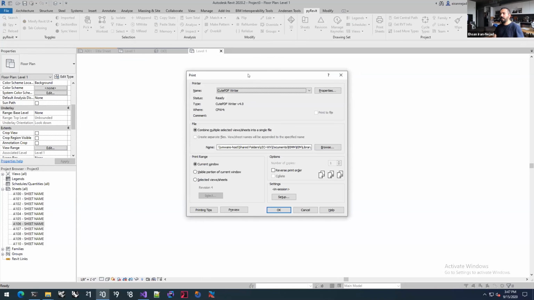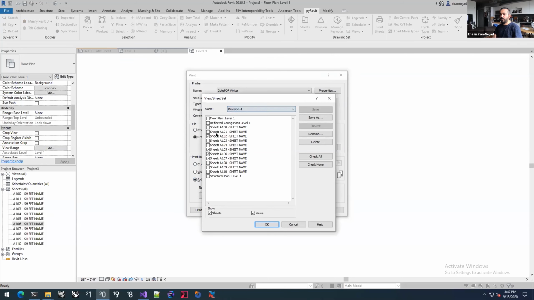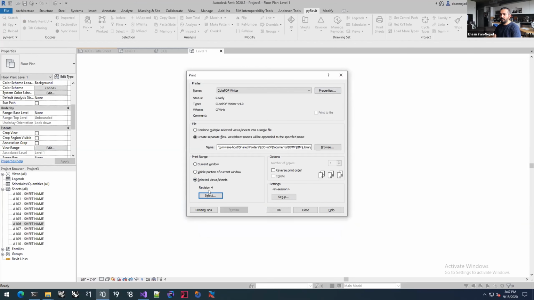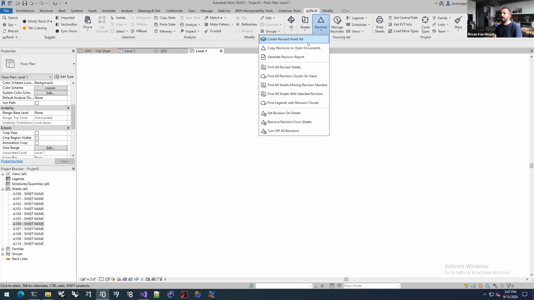So when I go to print, the standard print view in Revit, now under the selected view sheets, there's a new group called the revision for, and it has those sheets selected in it. So from now on, I can just hit that and get the revision 4 prints only. And it can keep it exactly updated by just recreating that revised sheet set for that revision every time you want to, before you print.